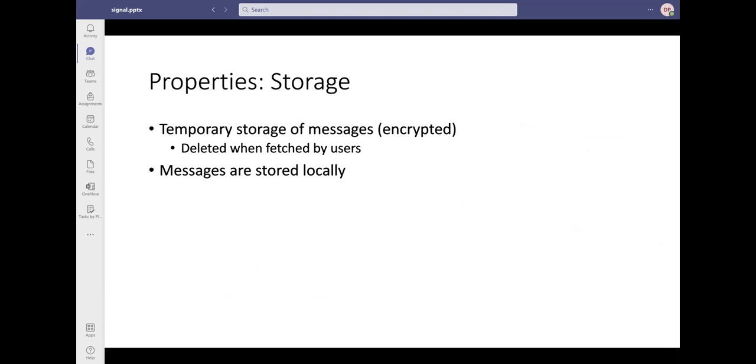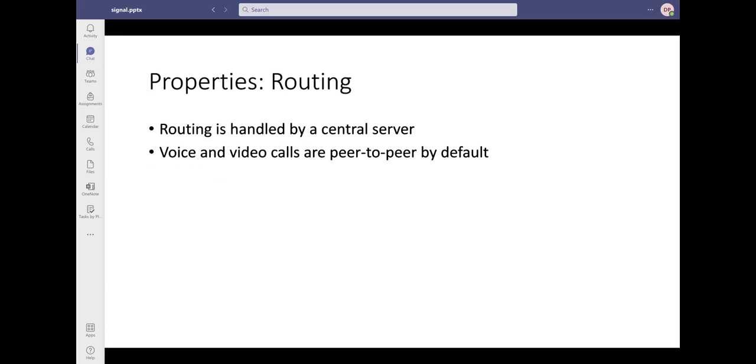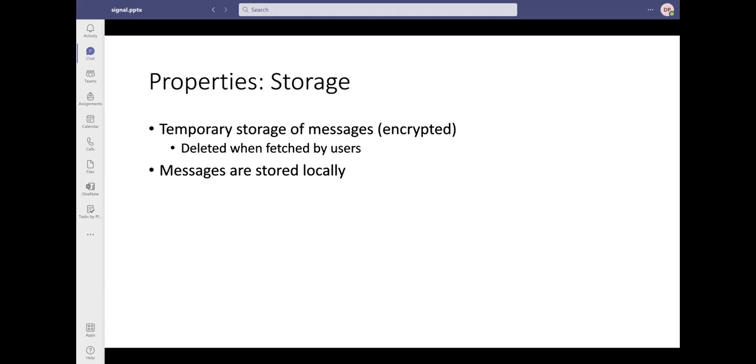For storage, as we mentioned, it's temporary storage and it's deleted when fetched by users. So there's really not much storage going on. They also use messages stored locally on each device. Also, when they're sending files, they use a third-party service like Amazon, and the files are uploaded to Amazon, and then the link is sent back.